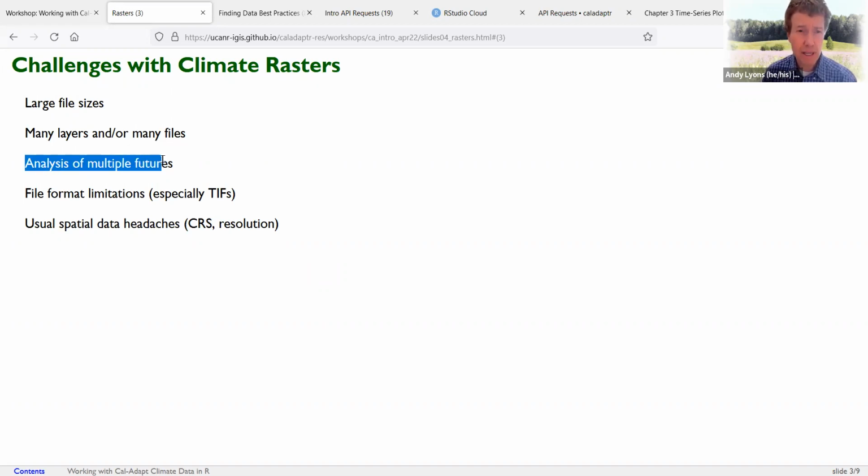You still have this issue about how do we analyze multiple futures, right? So we just saw using a dplyr pipeline how we can group by and filter and summarize. dplyr is pretty well developed to do that kind of staggered aggregation, computing metrics, summarizing. You have to replicate that with raster data if you're working with rasters.